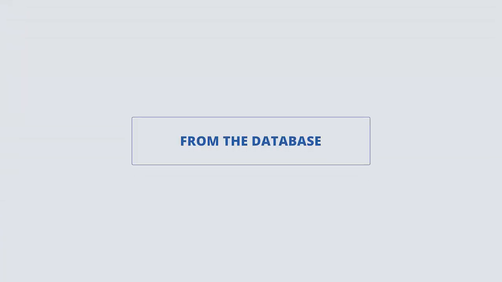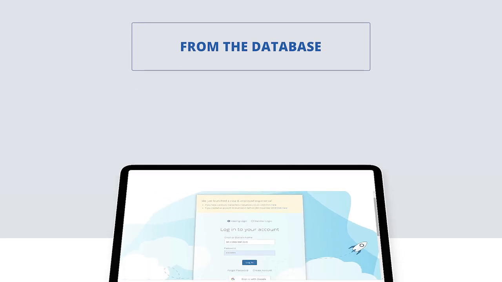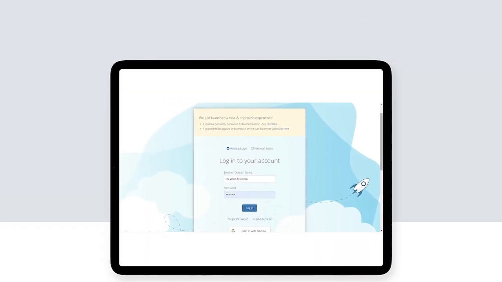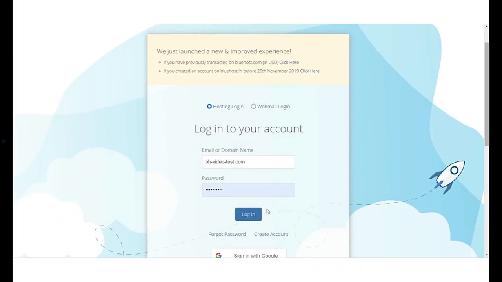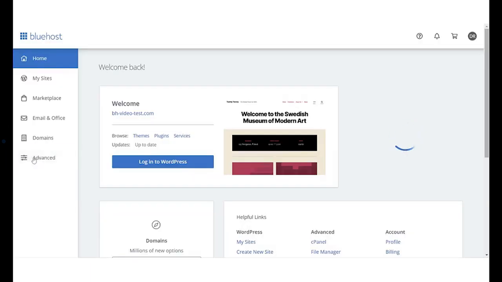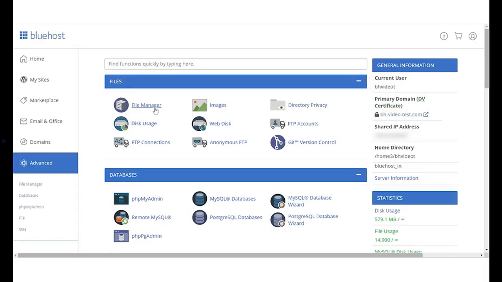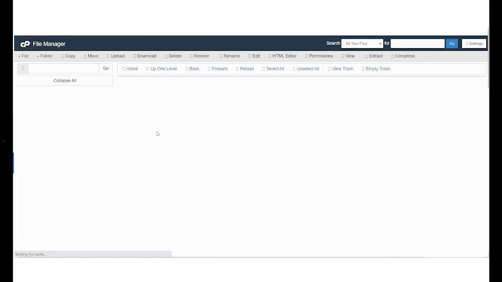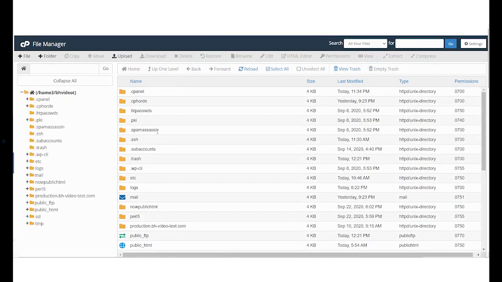The second method you can use is by making changes from the database end. First, log into your Bluehost panel. Click on the Advanced tab from the menu. Here, click on the File Manager icon under the Files section. This will take you to your File Manager page.